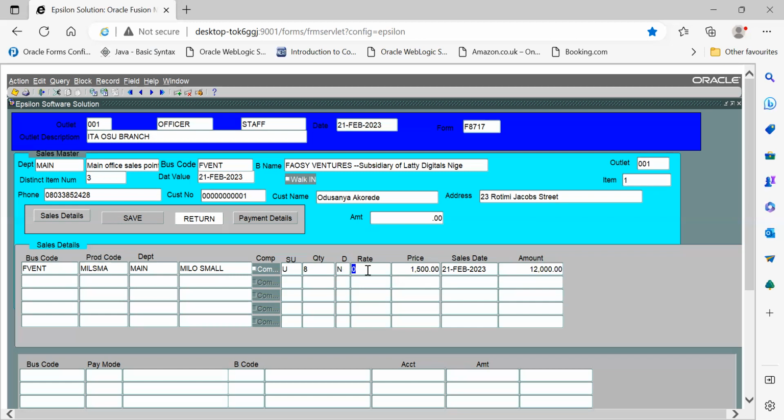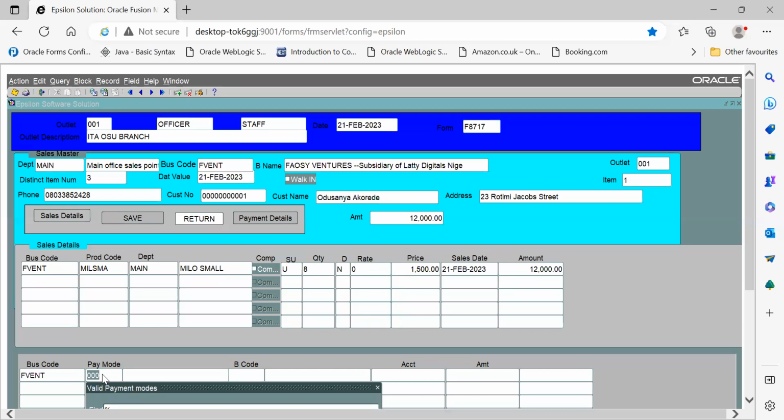So if you say yes, you are expected to enter the rate. If you put the rate of the discount, then the price will change. Then the amount the person will pay will also change. So in this case, there's no more item to add. So we just go to payment mode. And like I said, we want to use 2 different payment modes. Let's start from cash. The payment mode is cash.